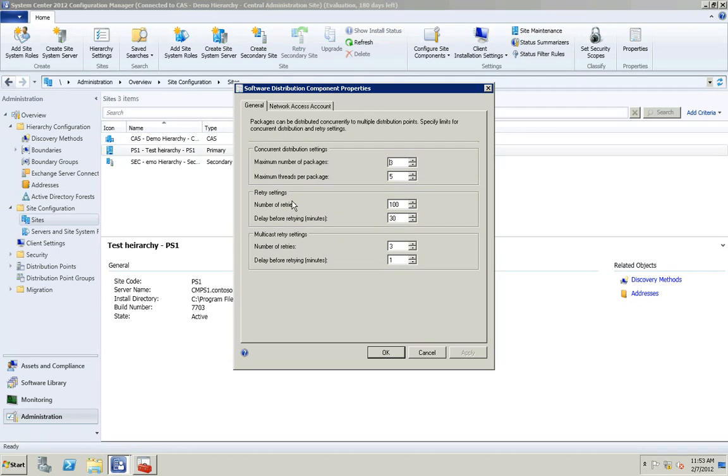In the Config Manager 2012 world, it remains to be seen how many large-scale deployments will be out there in terms of number of primaries. Certainly less, I would expect, than we had in 2012, or 2007. But we'll see. Anyway, these settings are here to tweak if you want to.